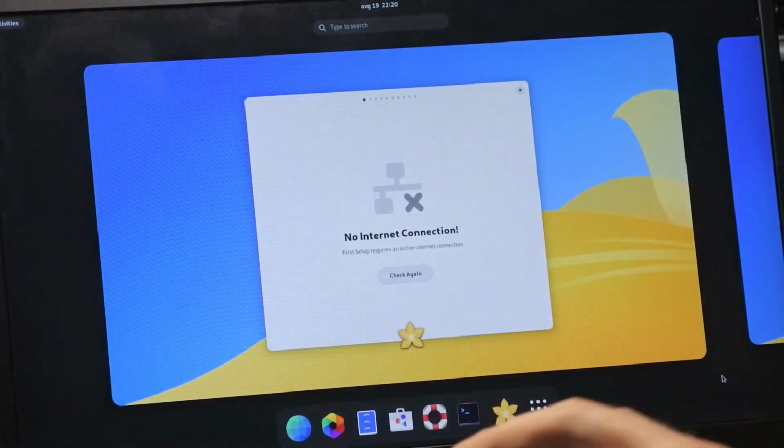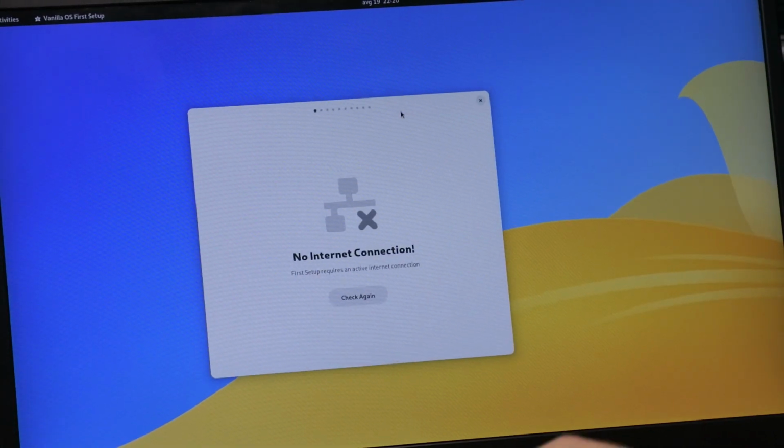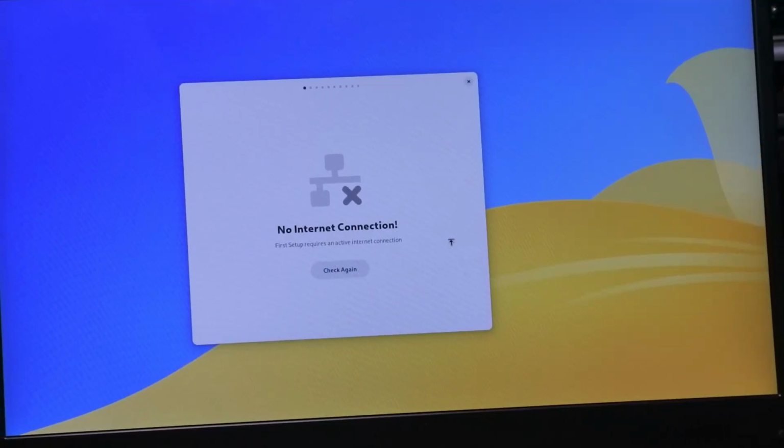Yeah, and GNOME greets us, also Vanilla greets us with no internet connection. Let me fix that quickly. And if we press check again, that thing should not complain anymore.